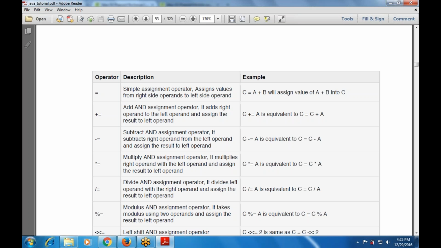This is the simple assignment operator, which assigns a value from the right hand side operand to the left hand side operand. This is c equals to a plus b, which assigns the value of a plus b into c. Then the add and assignment operator adds the right operand to the left hand side operand and assigns the result to the left hand side. This is c plus equals to a, that is c equals to c plus a. Then the subtract and assignment operator subtracts the right hand side from the left hand side. This is c minus equals to a, that is c equals to c minus a.